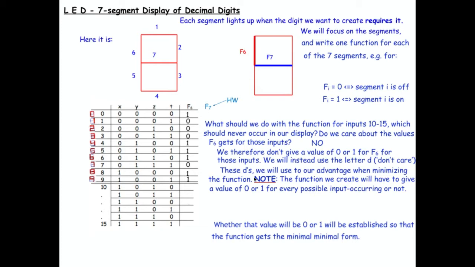Again, these D's we will use to our advantage when minimizing the function. The function we create will have to give a value of 0 or 1 for every possible input, occurring or not. So in the end, the function will behave in a deterministic way. Let's say that we simplify it all the way to the most minimal version because of this.